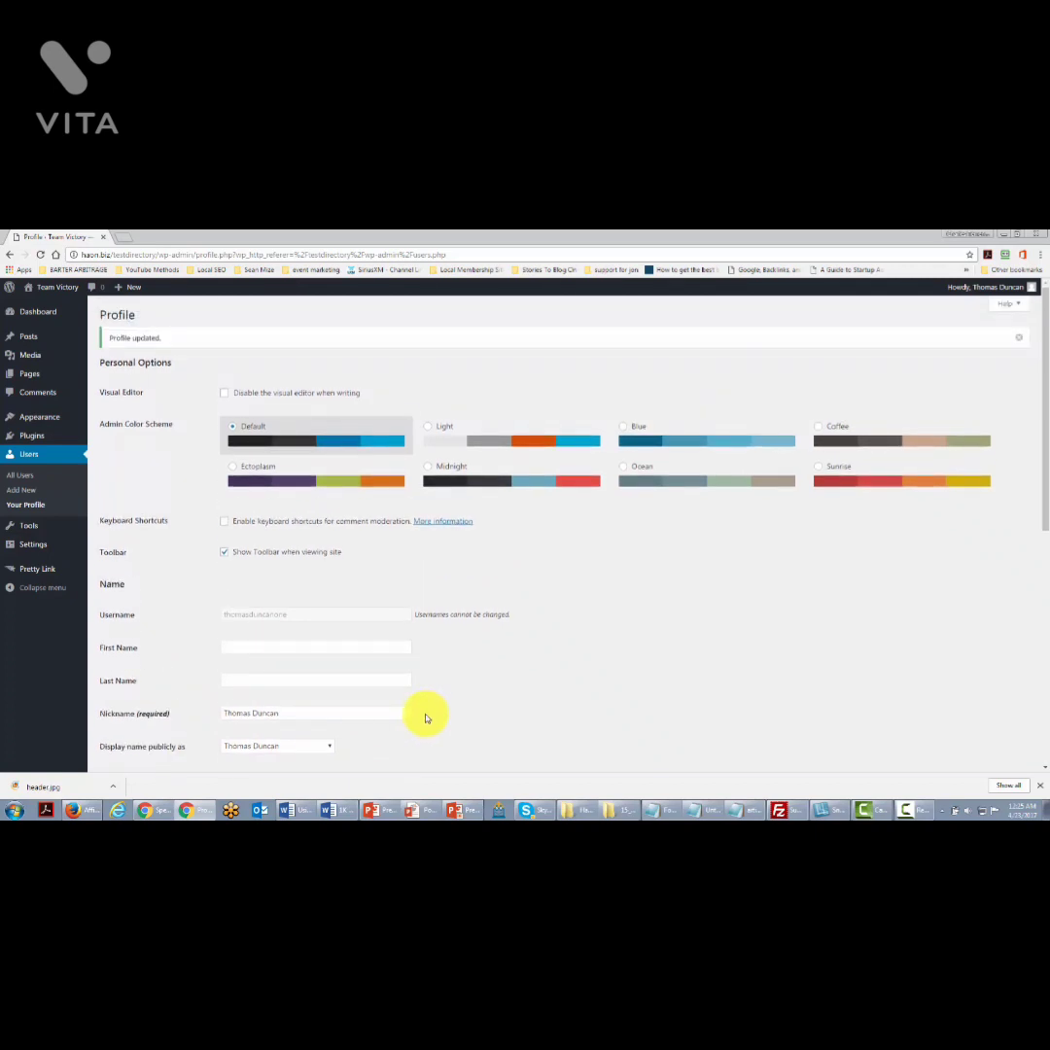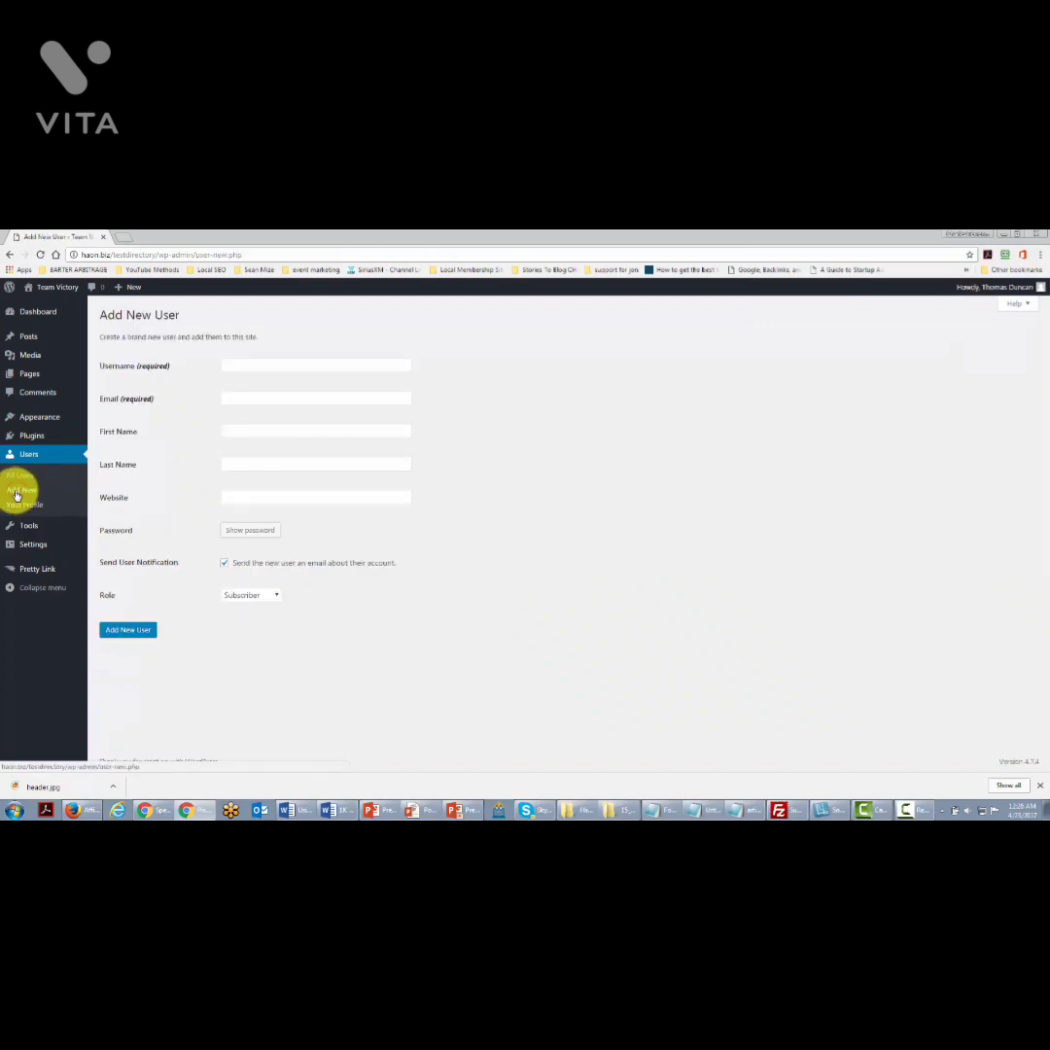Now what we're going to do is add in the people that are going to be jointly operating the site with us. We're going to do that by going to add a new person. And we're going to give that person a username, and we're going to write in all the information and then send it out to them.